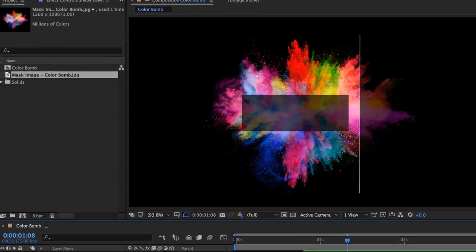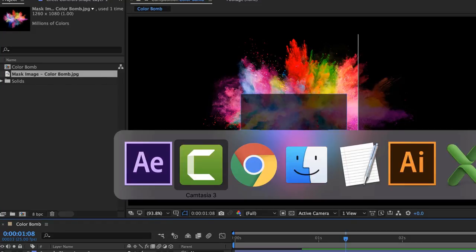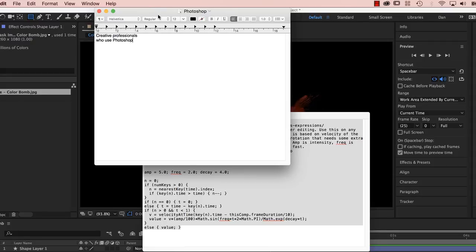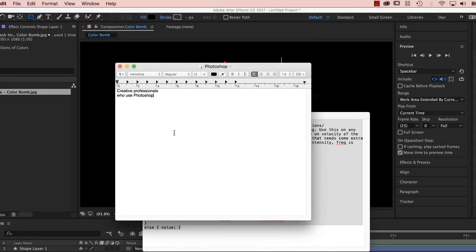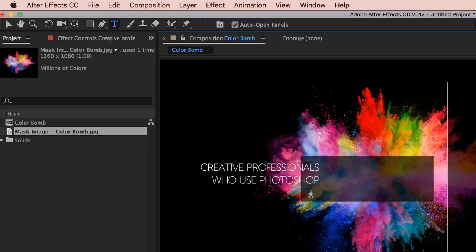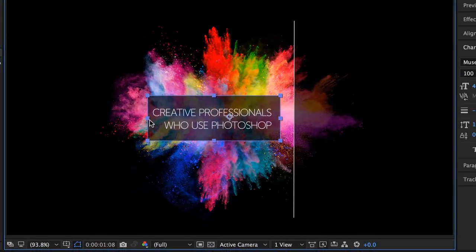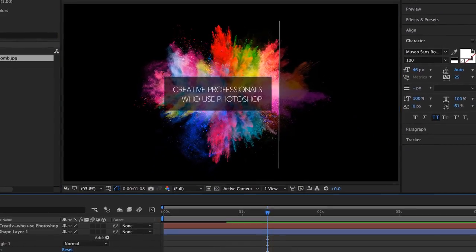Okay, so I've got my little box for my type to go into. Now we're going to put our text in there. I've got some text in the exercise files, but it's not that much, so I'm going to go out and grab it. It's in the 08 file, 08 mask, and it's called Photoshop. I'm going to grab this text, grab my type tool, click once, paste, and mess around with your type. I'm going to adjust that a bit, just to get it to fit in there.